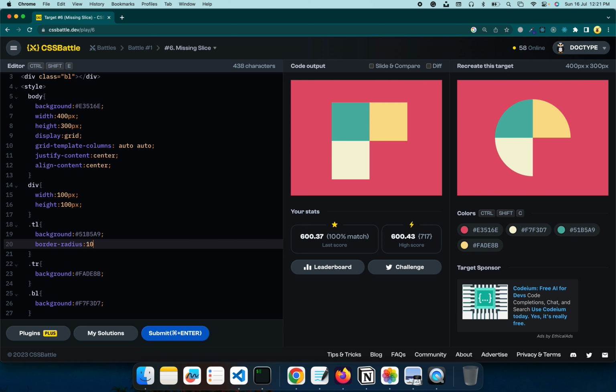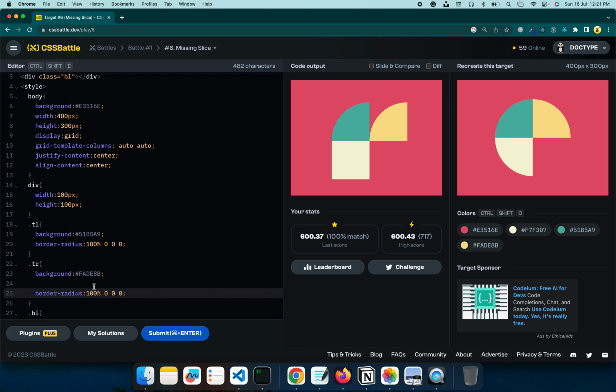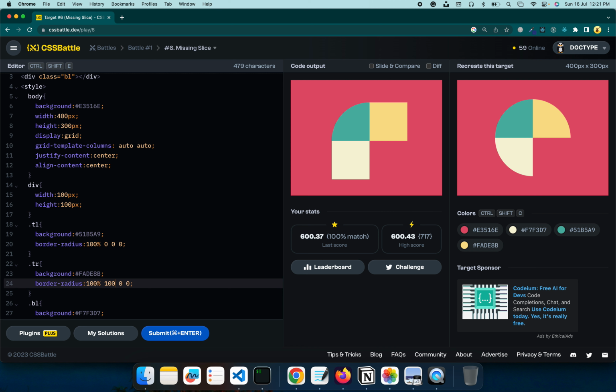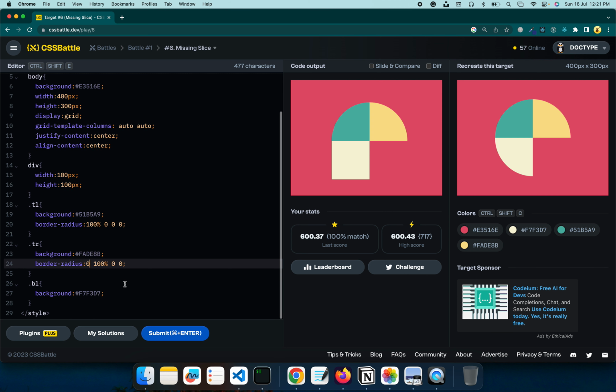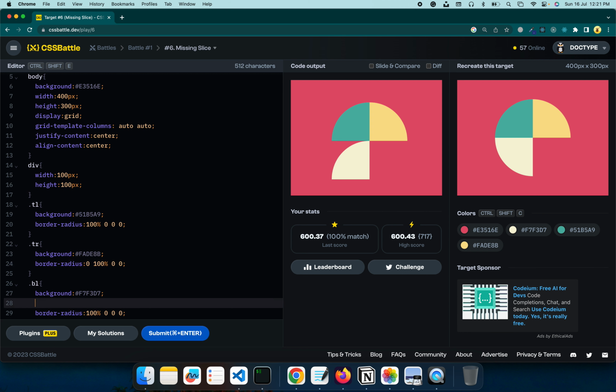So what I can do is 100% for the top left, and apart from that everything else can be 0. So this is what I'll get. Same thing I can do for the right one. I need the 100% curve or border radius for the top right, so I can put this as 0, and same thing for this one. I need the bottom left to be 100%.